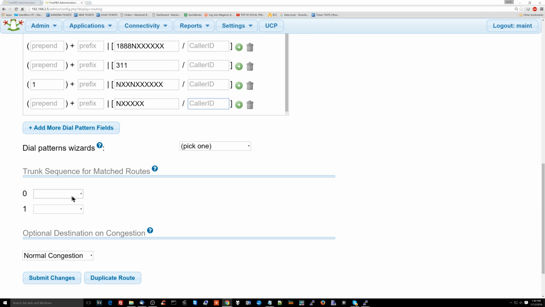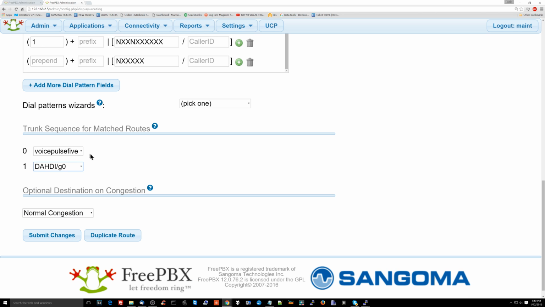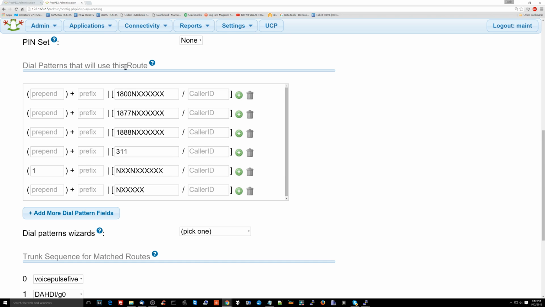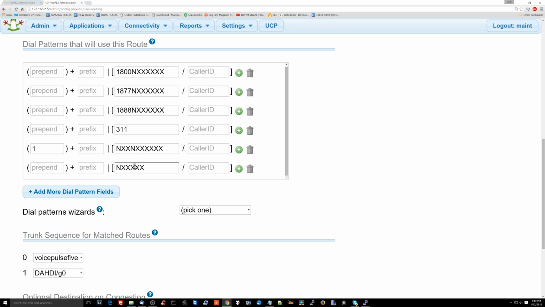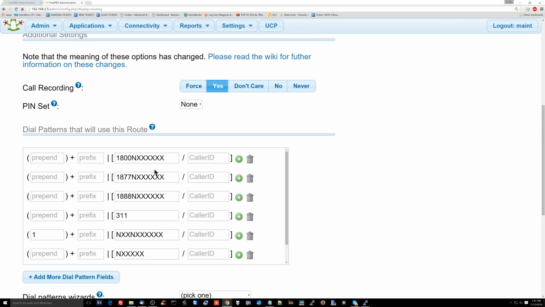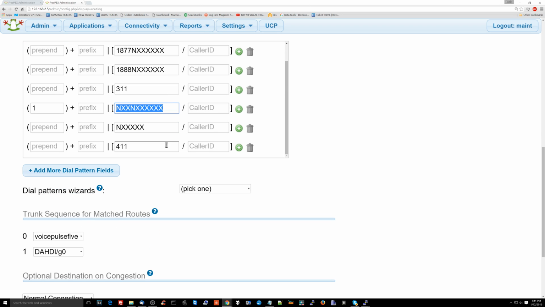Now, over here, we're going to choose Voice Pulse 5 and DADI-GO. The first trunk, obviously, that I want to work is the one that we just set up. So the whole idea here is dial patterns will use this route. If you dial a number that looks like this, I actually forgot to add 411 in there. I should have added 411 for 311, 411 for New York. So if the number has, you're calling a 1-800 number, 1-877 number, 1-888 number, local number, long distance number, any of this stuff, it's going to use this route.